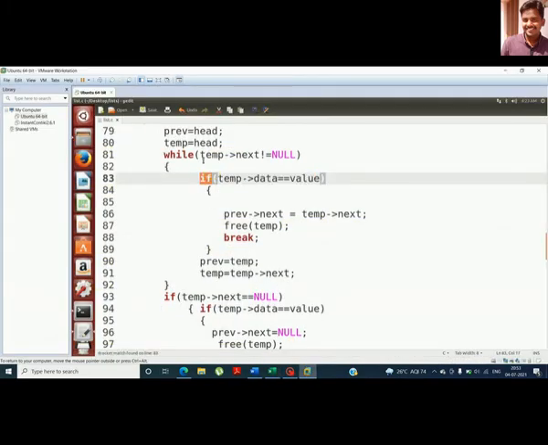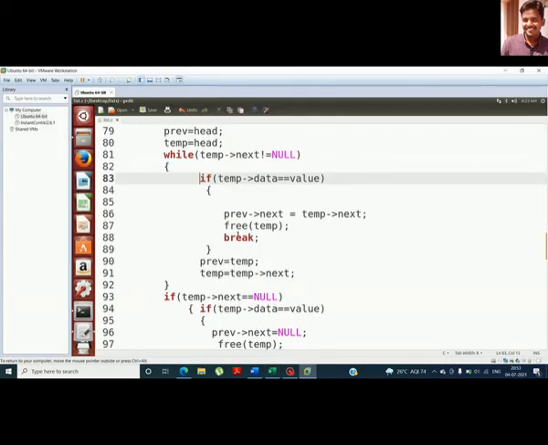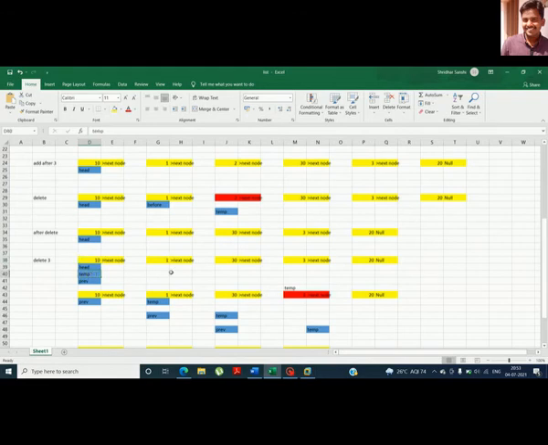Initially both are pointing to head. In the first condition, data is not equal to 3, so it will not be true. Next I will make previous equal to temp and temp equal to temp of next, which means it is traversing to here. So temp will be pointing here, previous will be pointing here. In the next iteration I will check whether it is matching 3. No. Then temp will point to the next node, and previous will move from here to here.